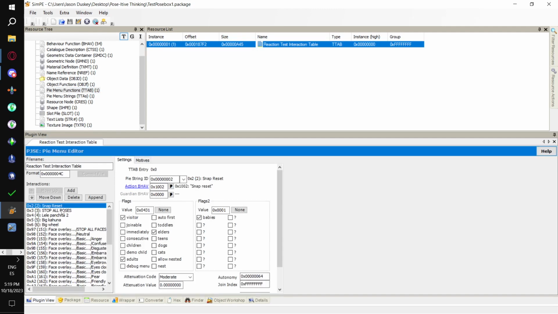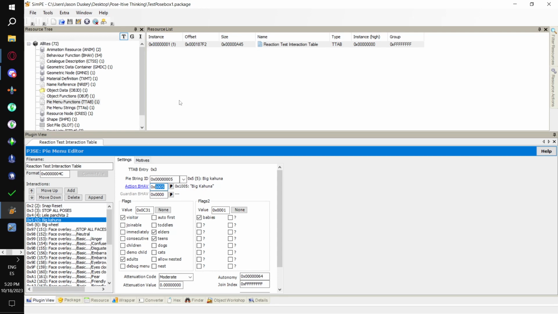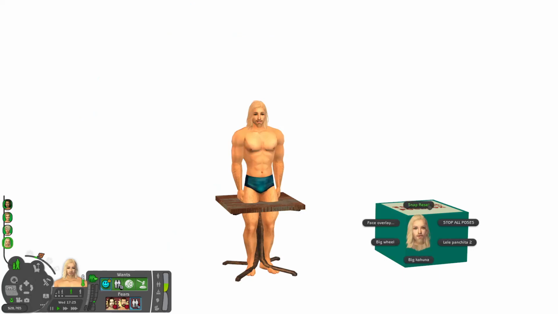In the t-tab, we select, well, in this case, because it's already configured, but if it weren't here, we would add a line here. We would just select one of the existing ones, click add, and then change the numbers here. Here, our pie menu string is 5, Big Kahuna, and our behave is 1005, so we know that we're pointing to the correct behave. And we would just commit and save the t-tab, and that's it. We're ready to test.